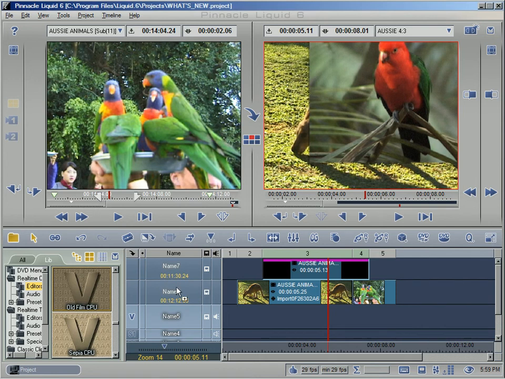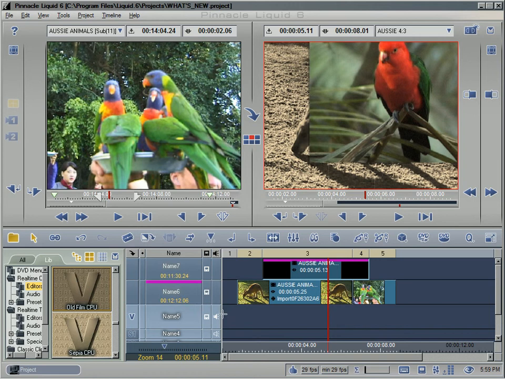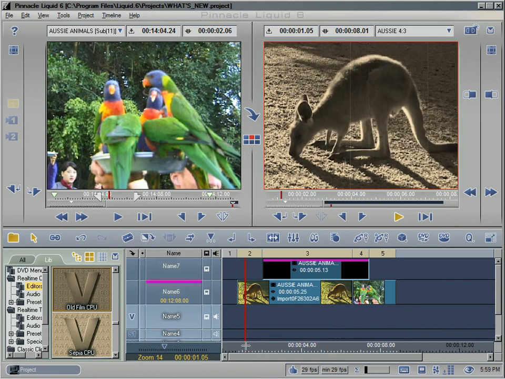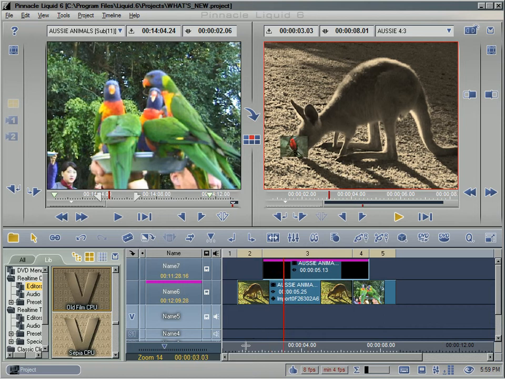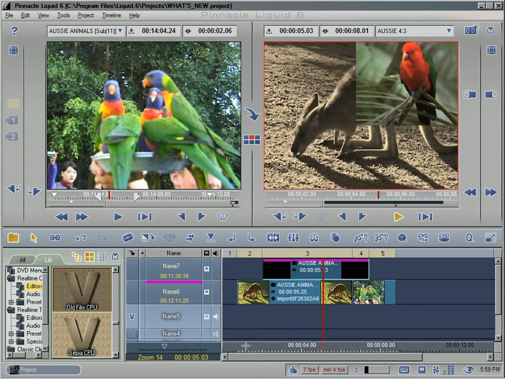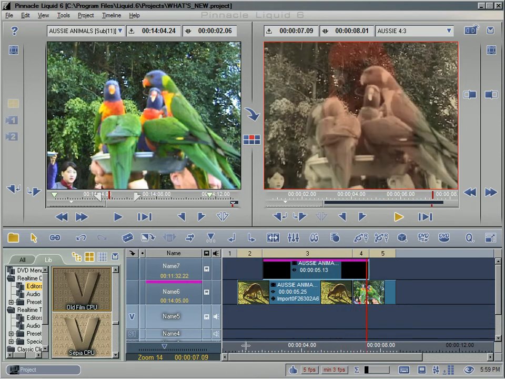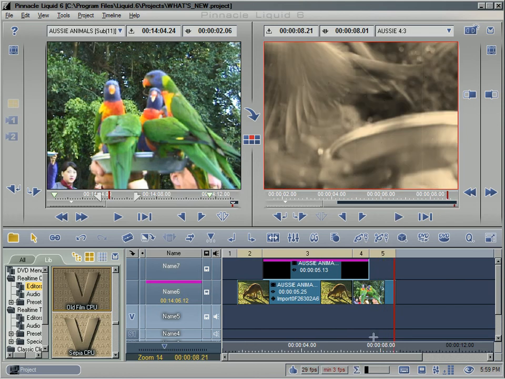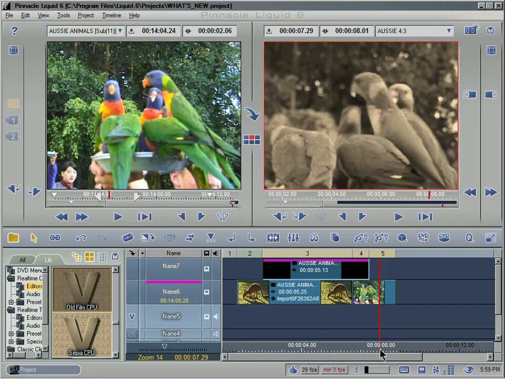No way, you've got to be kidding me. Holy cow, did he just do what I thought he did? That's right, I certainly did. There's the old film right there. Here comes my effect. And there is the birdies in the background right before they fly away with old film.